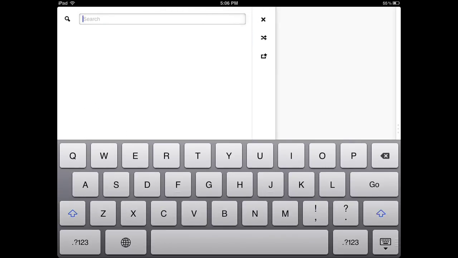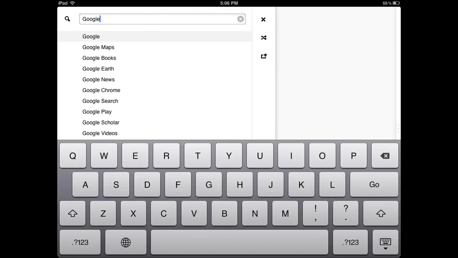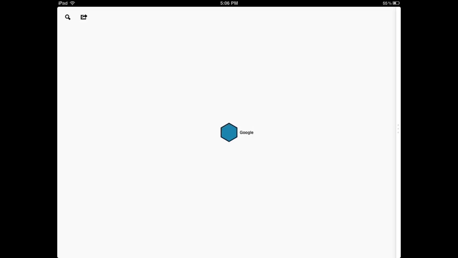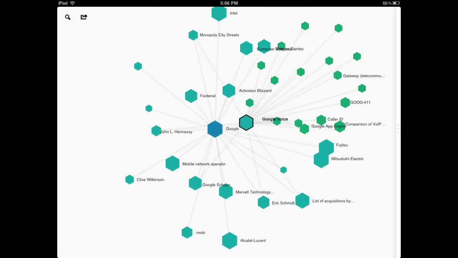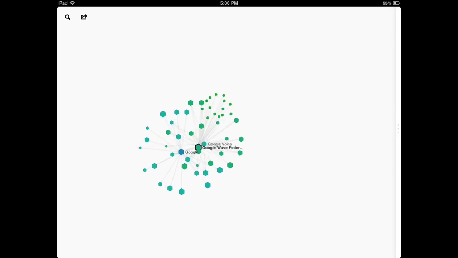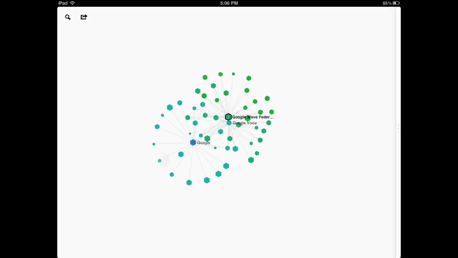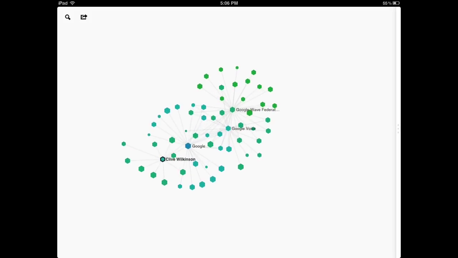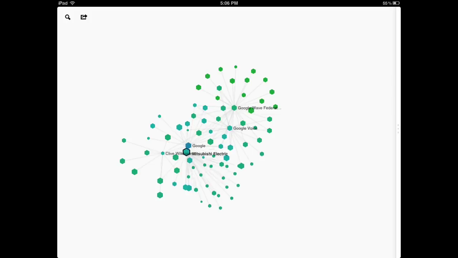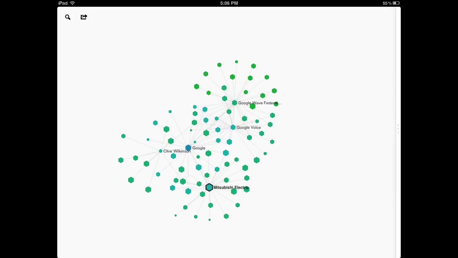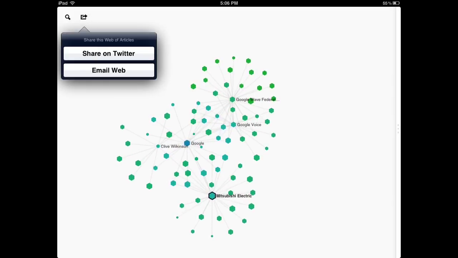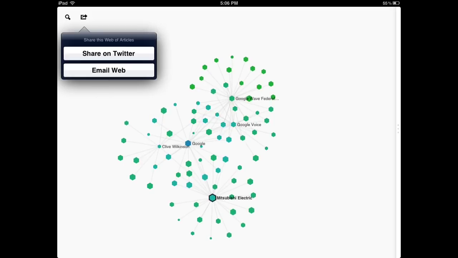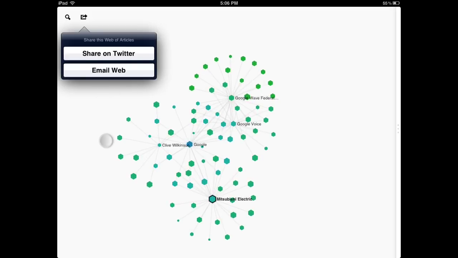So now I'm going to search for Google. No. I'm just going to get a nice big web to explain another feature. Okay. Now, you can share the web on Twitter and email the web.